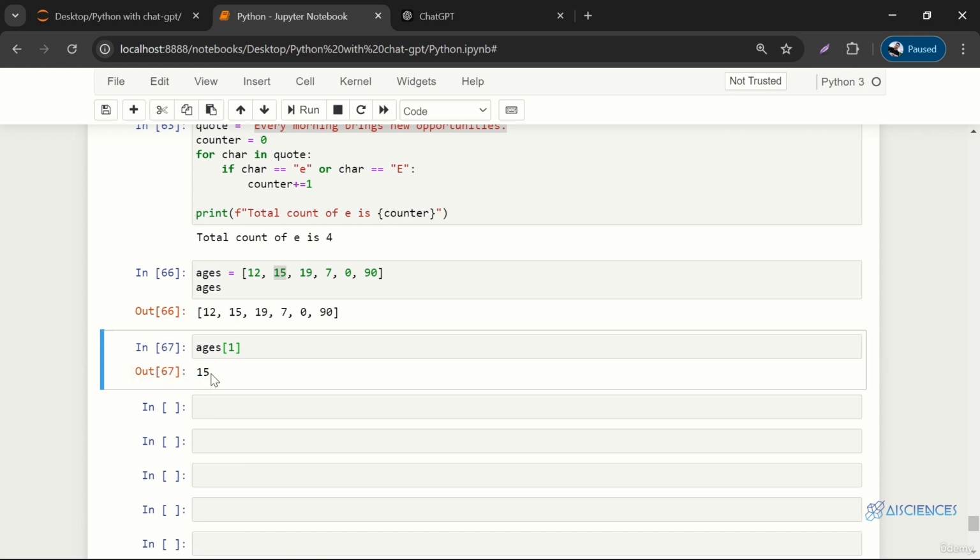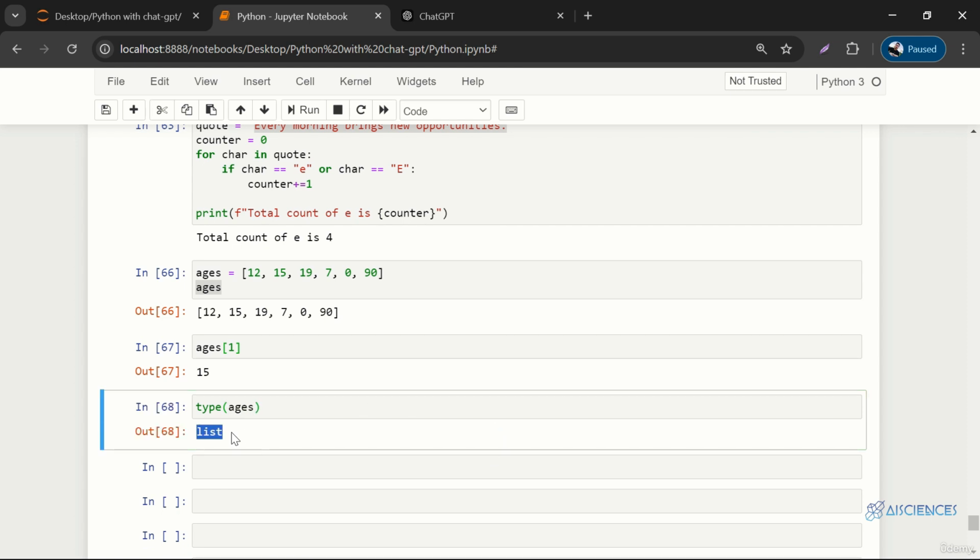So running it, here we go. We have 15. Okay. One more thing about this ages. If I say what is the type of ages, the type of ages is going to be list. But if I am accessing a particular element of the ages, this is a very important thing, so please pay attention. If I'm checking the type of the whole data structure, that is list. Yeah, that is for sure.